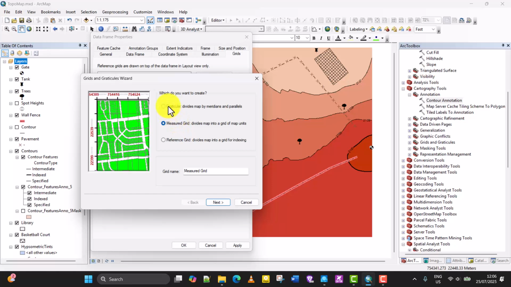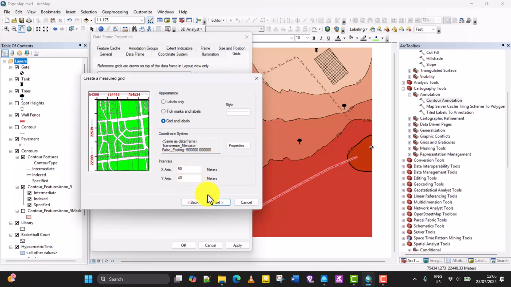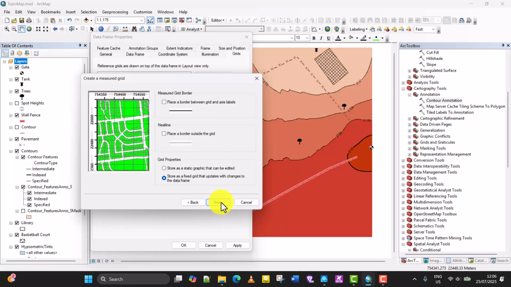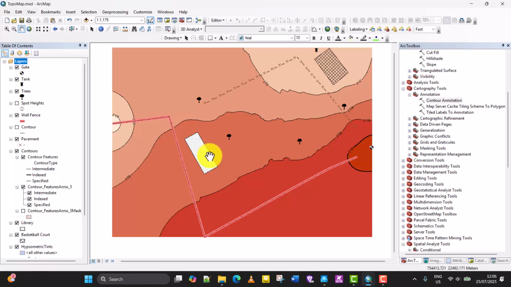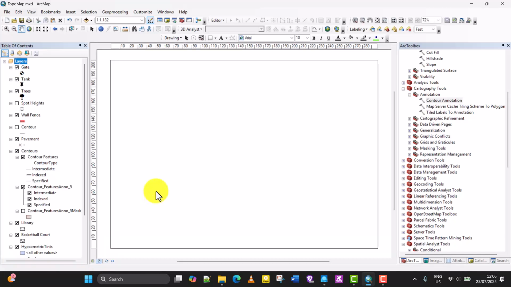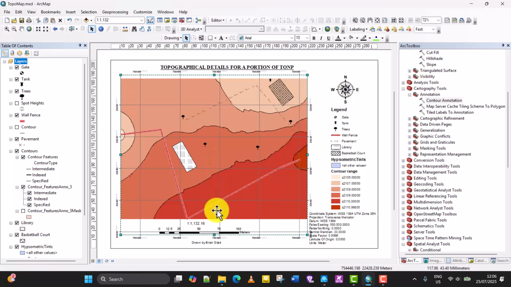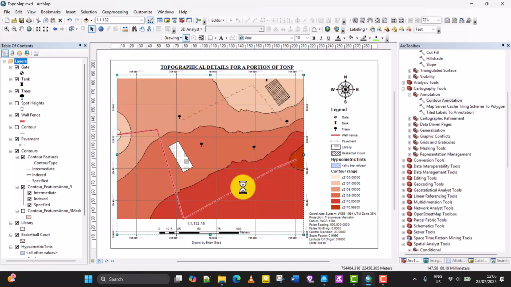Because the map is very large scale, I'm not going to use a graticule, I'm going to use a measured grid. So next, and then units will be automatically in meters depending on your coordinate system. You click on next, and then you finish, and then you apply. It will not appear here inside the data view, but it will appear in your layout view. So some details have been obscured by this, so I'm just going to drag it a bit to the side. I think that one is okay.